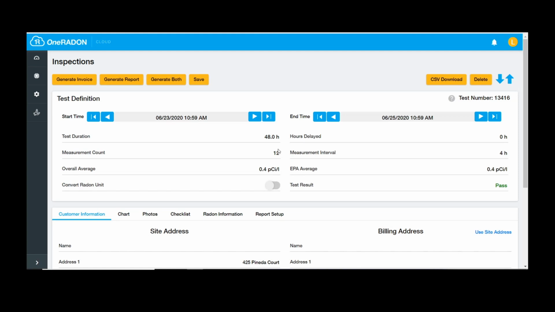So right now we're showing 12 measurement counts, overall average. The delay will display if you have one set here. Measurement intervals. 4.4 picocuries is the EPA average, and then the test result is pass. Now, if you have multiple tests listed, you will toggle using these arrows.